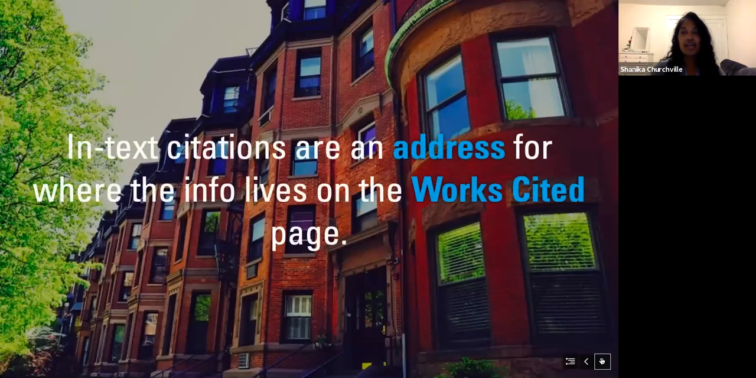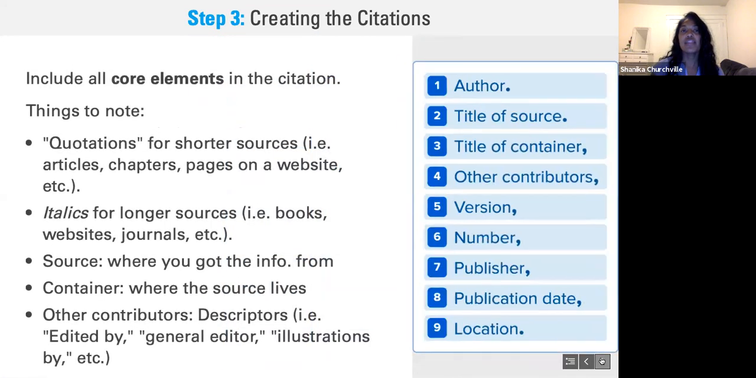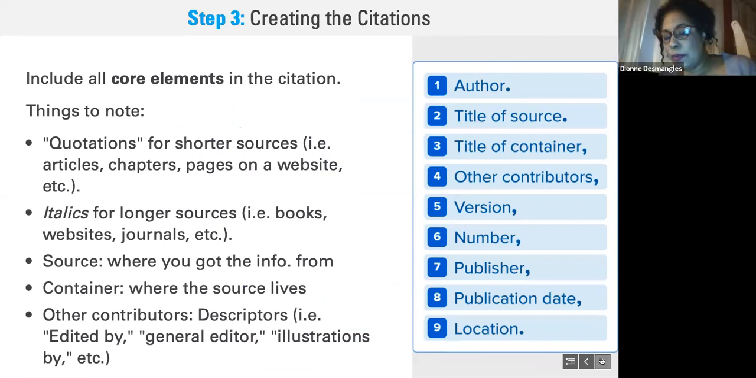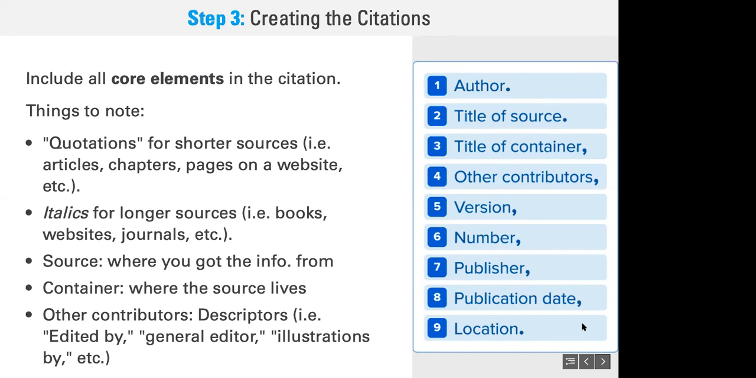All right, so in-text citations are the address for the info that lives on the works cited page. So remember, the last page of your paper is the works cited page. This right here is MLA's template for all works cited entries. You do not have to memorize how to do works cited entries. There are plenty of resources to help you. I just like to show this to students so that they know what they should have in it and see if anything's missing. So notice that you're going to start with the author, then the title of the source.